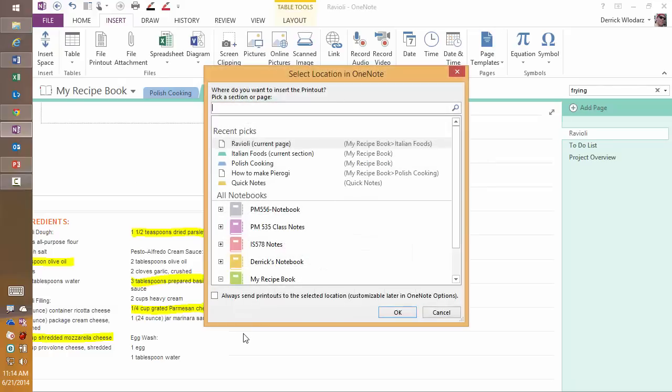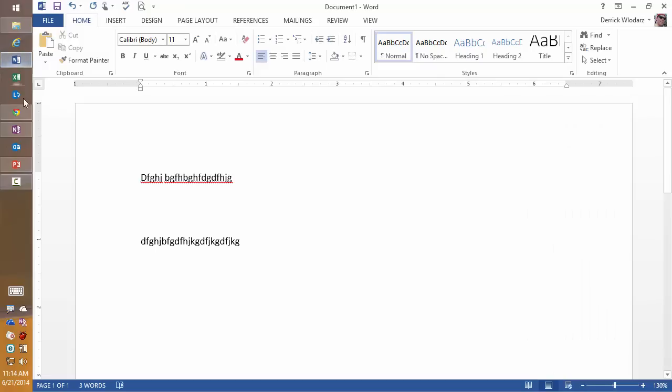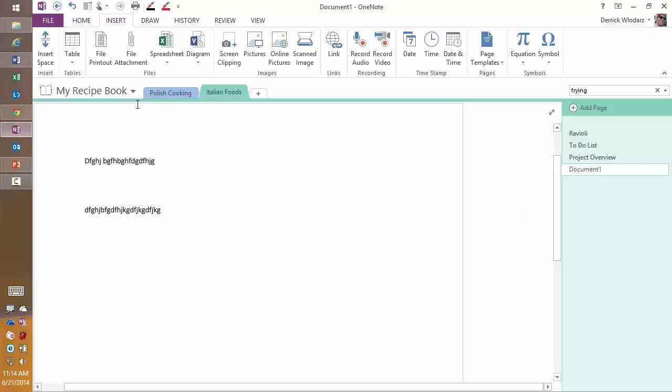I can choose send to OneNote, and now, say I want to send it into my Italian food section. Press OK, and there we go. That was a document that I started within Word right there. Now it's within a page within my OneNote section under Italian Foods. So again, I can start something complex within Word or start something complex in Excel and then send it off to OneNote for myself and I can keep working on it and have the aspects of being able to do highlighting and things of that nature for myself, and I can keep on typing if I wanted to right within here. So very, very easy to do things of that nature.